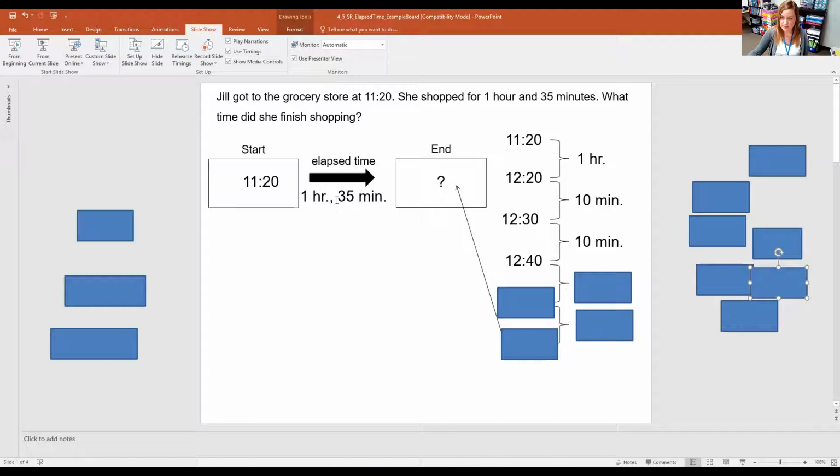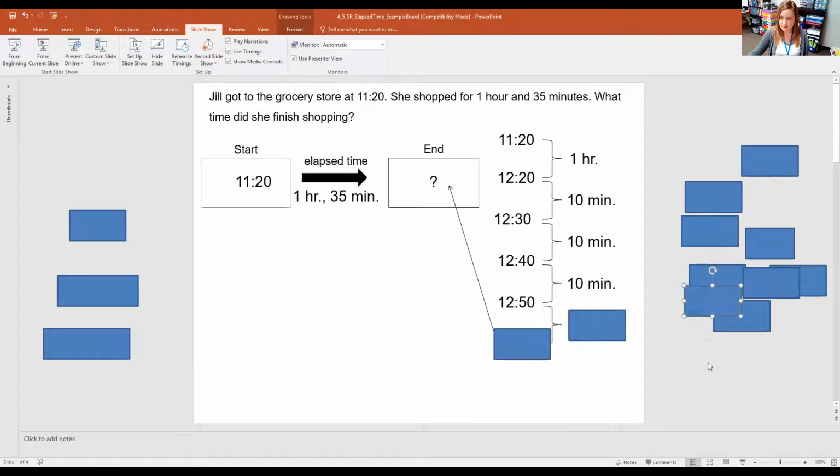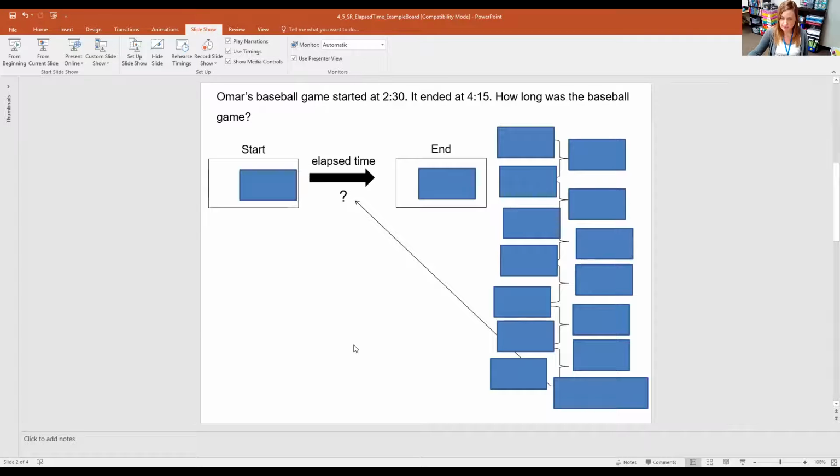So far I've added 10, 20. I need to put in 35. So I'm going to do another 10 minutes. If I add another 10 minutes to 12:40, what time is it now? It's 12:50. Okay, so now I have my 10, 20, 30 minutes. I need 5 more minutes. So I can add 5 more minutes to 12:50. What time am I at now? 12:55. So now I know my end time. What time did she finish? Well, Jill finished at 12:55. That's 1 hour and 35 minutes later. Let's look at another one.